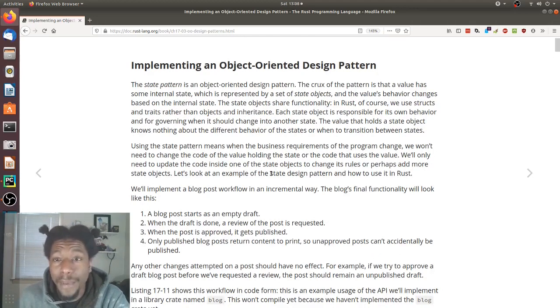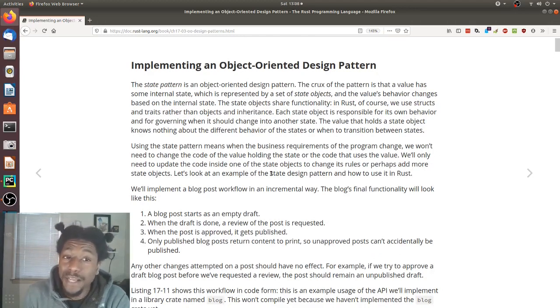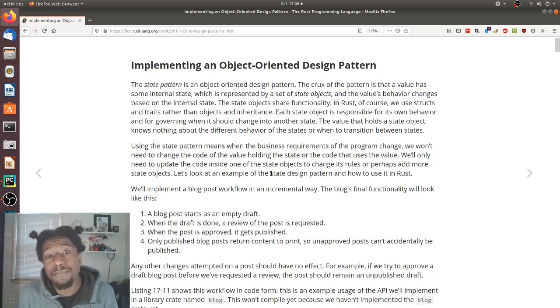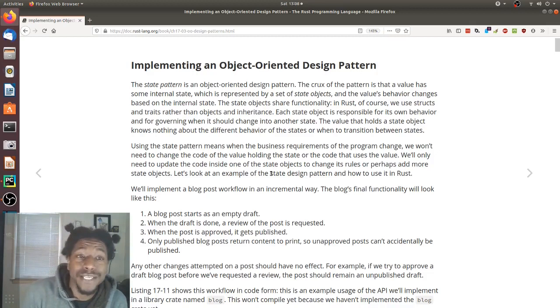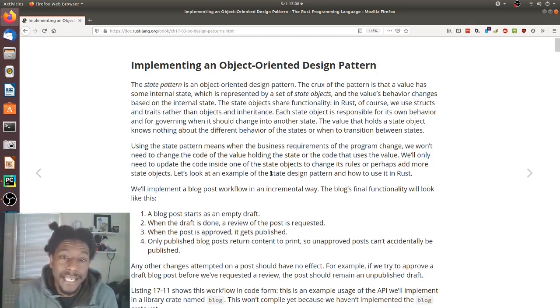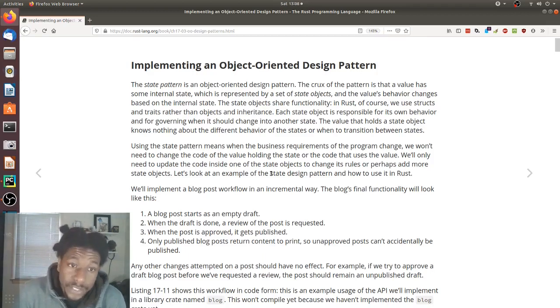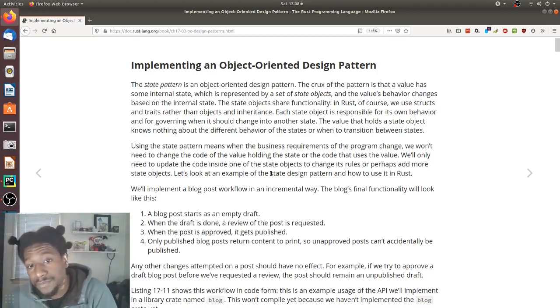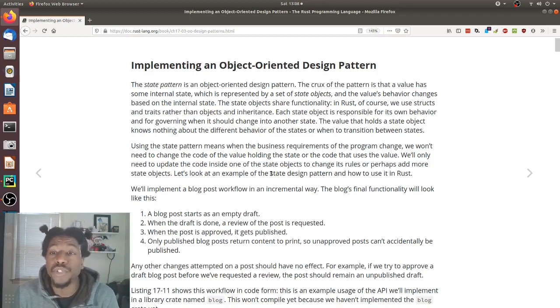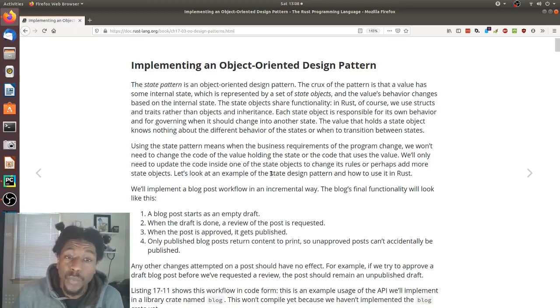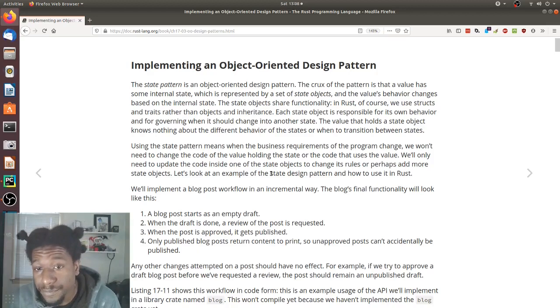The crux of the pattern is that a value has some internal state, which is represented by a set of state objects, and the value's behavior changes based on the internal state. These state objects share functionality. In Rust, of course, we use structs and traits rather than objects and inheritance. Each state object is responsible for its own behavior and for governing when it should change into another state. The value that holds a state object knows nothing about the different behavior of the states or when to transition between states.